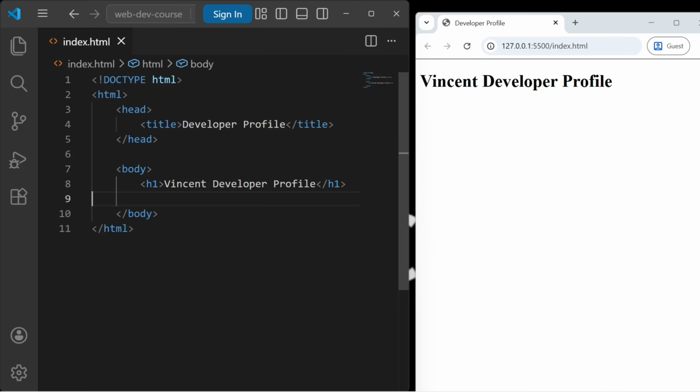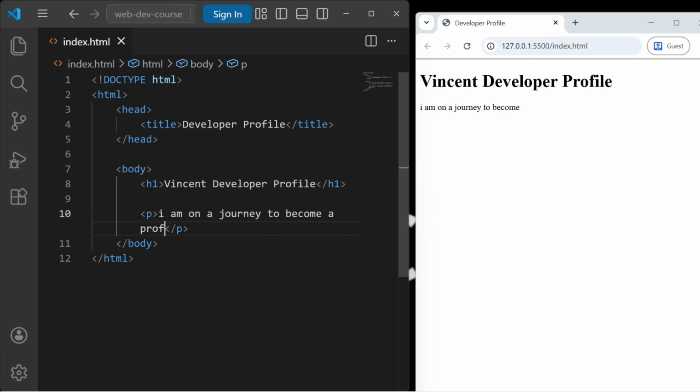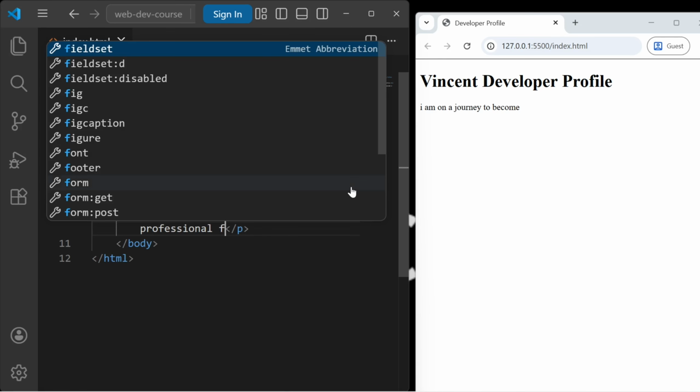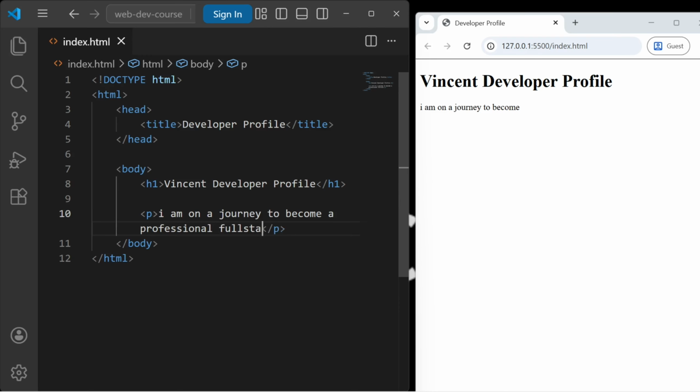My paragraph here, I'm going to have a paragraph here that's going to say I am on a journey to become a professional full stack web developer. So now you can see what we are doing here. I'm on a journey to become a full stack web developer.